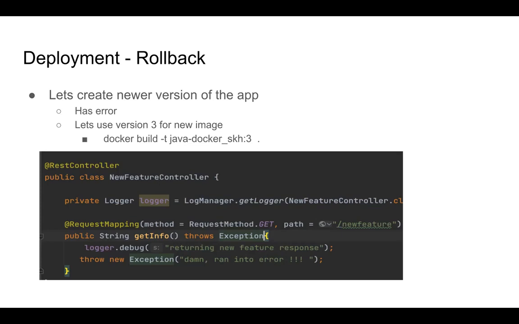Hello everyone. Today we will discuss how to do the rollback of a deployment in Kubernetes. So we'll simulate a scenario where we will be rolling back. Let's say we have created a new feature. We have added a new feature into our system. Here I'm using the example of a Spring Boot application, but it could be any application. And now let's say that new feature has a problem.